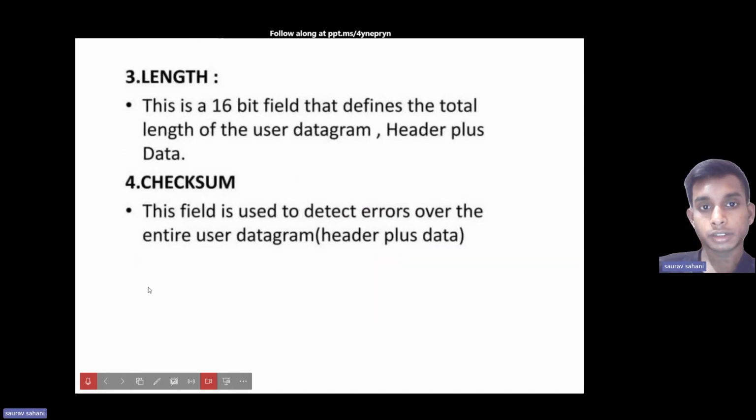Length. This is a 16-bit field that defines the total length of the user datagram, header plus data. Checksum. This field is used to detect errors over the entire user datagram, header plus data.